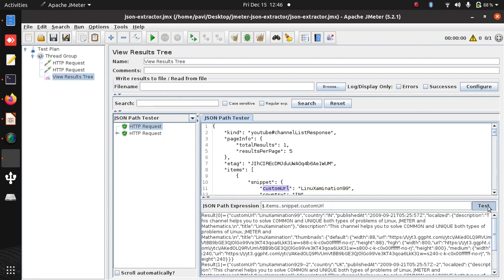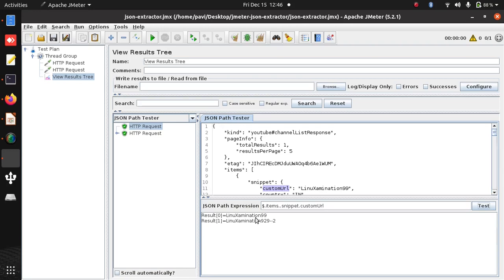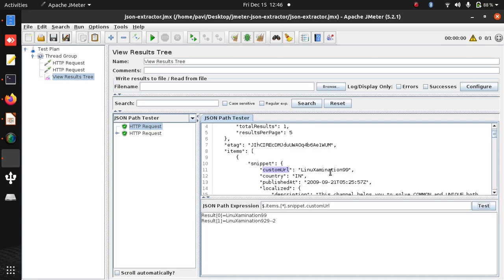Suppose I want to use the value of customUrl. There are two custom URLs, and all the values are visible here. But if I do not want to use dot to go to the second level attribute, I can simply use square brackets and a star. It means all the values under this array. And if I test, you can see it returns the same value.